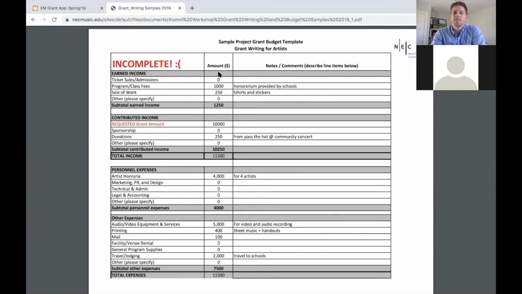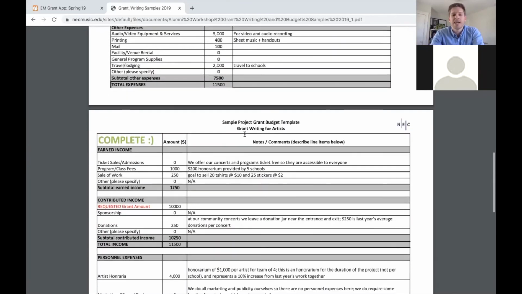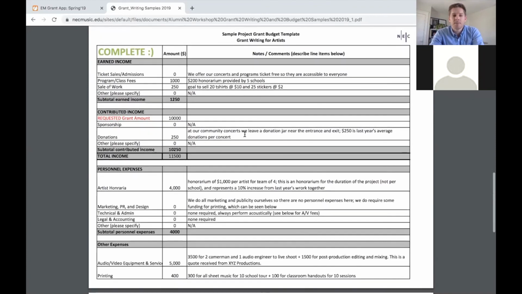Any line that has a number in it, even if that number is 0, should have some sort of description why. So if you're not selling any tickets to your concert because your concert's going to be free, that's great. But you should put $0 in ticket sales, and you should write in the notes and comments that you're giving your concert away for free. So you can see that down here on the bottom.